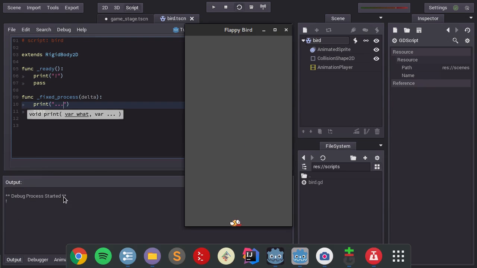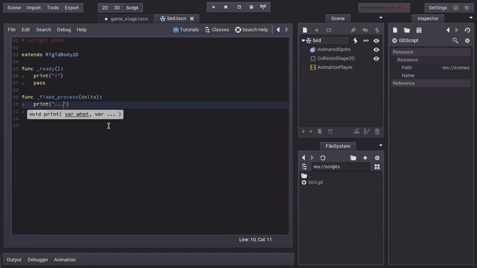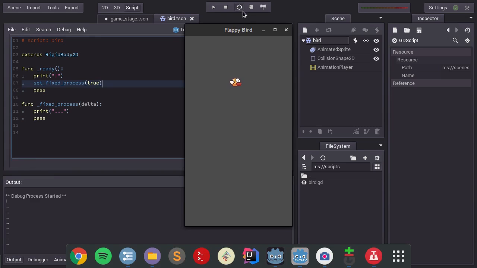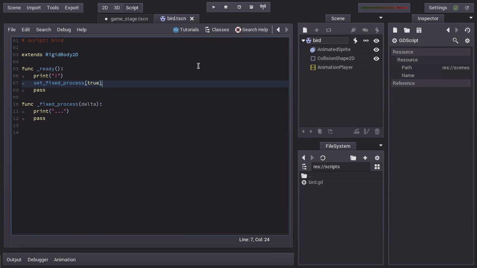And it seems like the function _ready is being called, but the fixed process isn't, and that's because we need to enable it by calling the function set_fixed_process and set it as true. Let's give it another try. And now it's working. But we won't be using the fixed process function now.